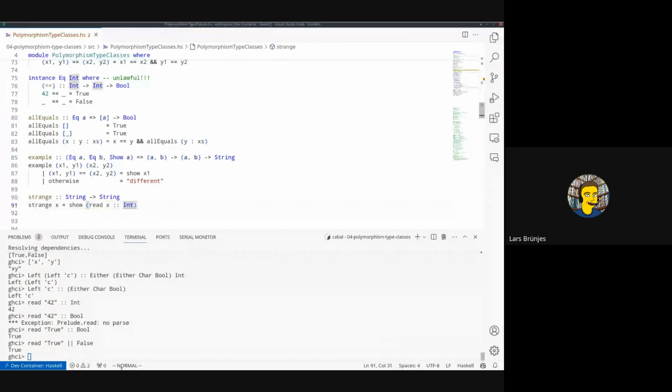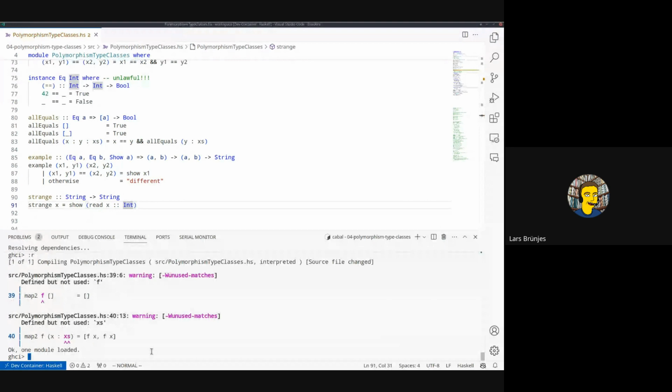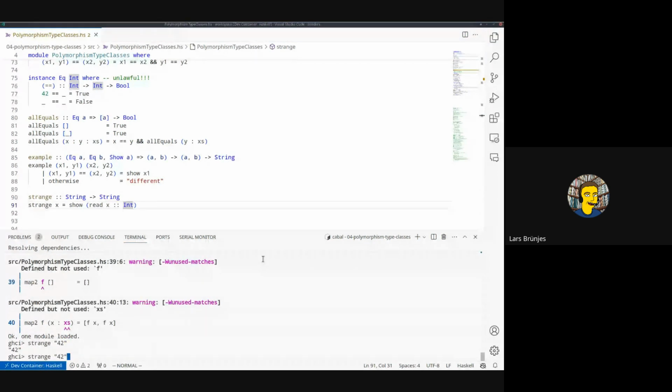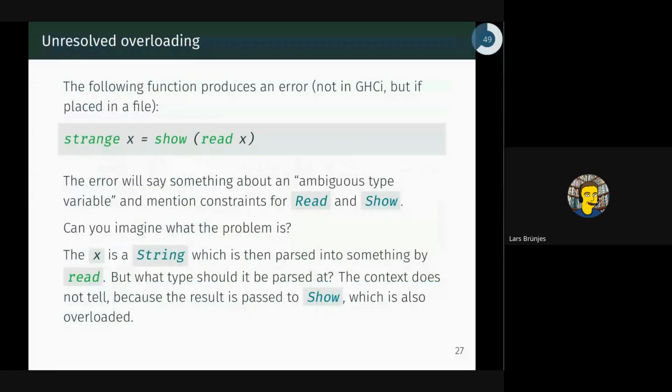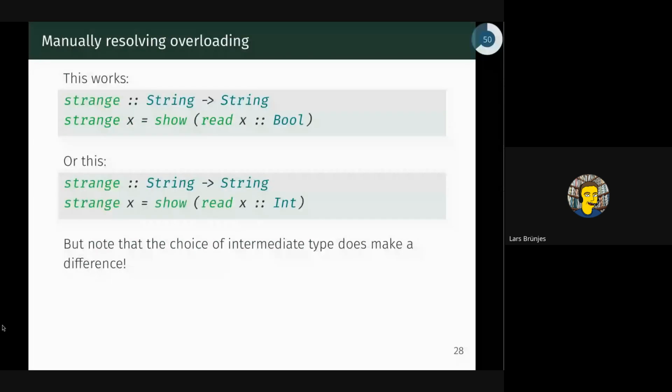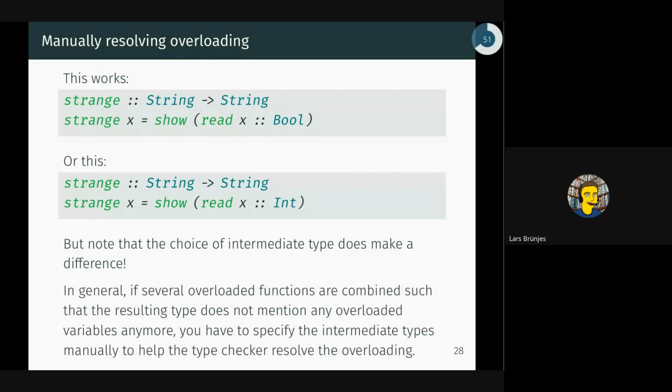We could do something like this. Now the compiler knows that we want to read it as an int and then show it again. So if I do something like 42, it actually works, but it wouldn't work for things that can't be read as an int. I showed that this works, and that also works, but I must somehow tell the compiler which of those to pick.